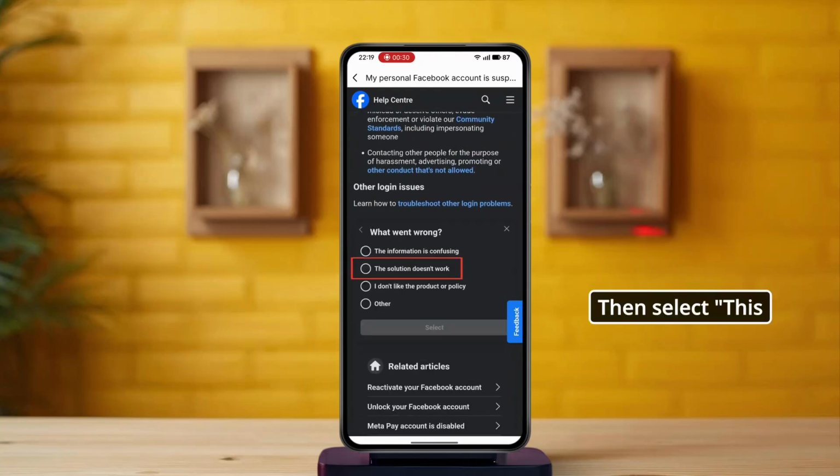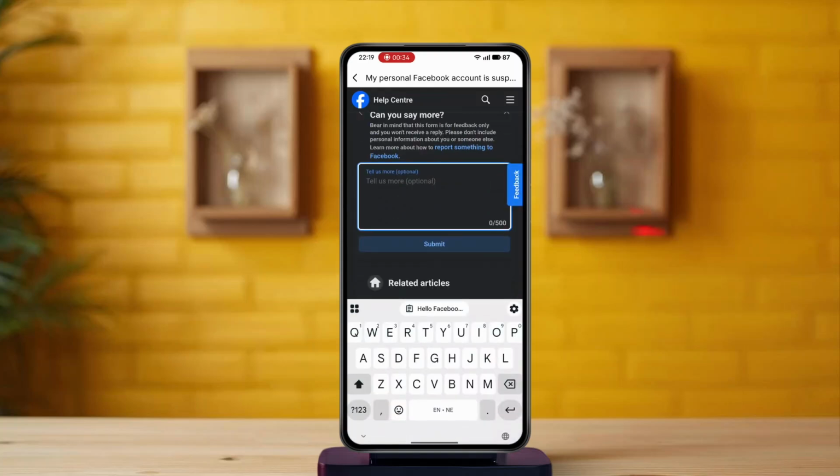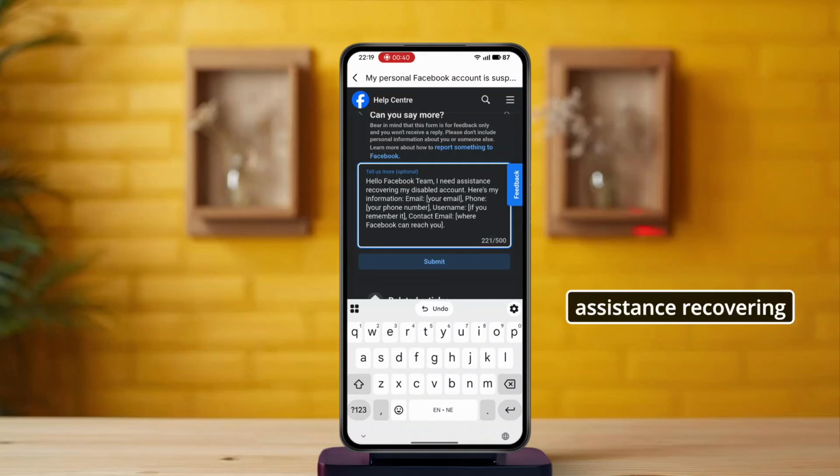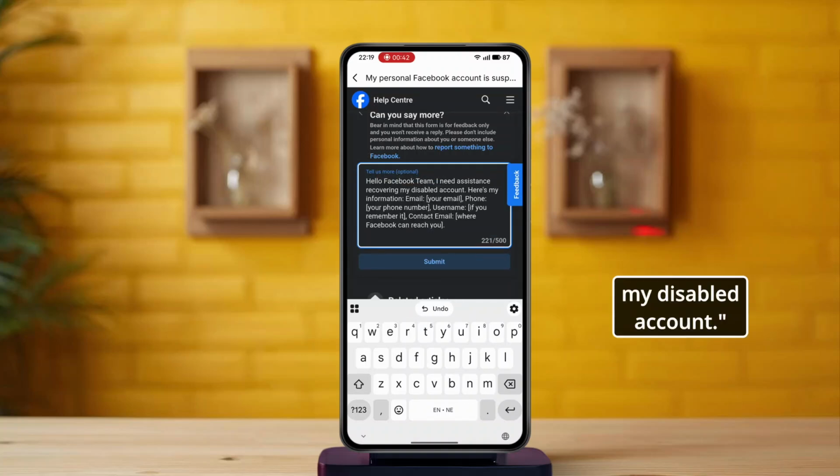Then select This solution doesn't work. A text box will pop up where you can message Facebook support directly. Here's what you need to write. Hello Facebook team, I need assistance recovering my disabled account.